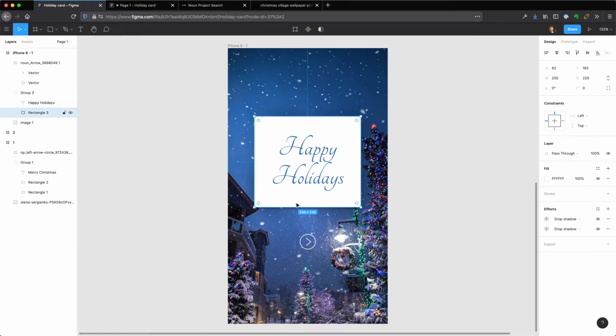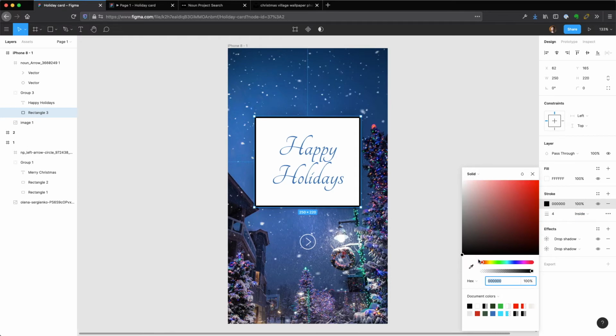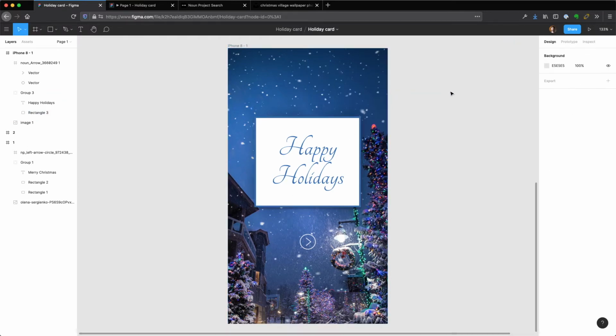Let's give this a little more style to the rectangle here. Let's do a stroke. And so it's inside. Let's make it 4. And let's try some of the colors around it. So let's grab this, go to the color picker. That looks a little better. Okay, I like it. Let's move on to our next one.